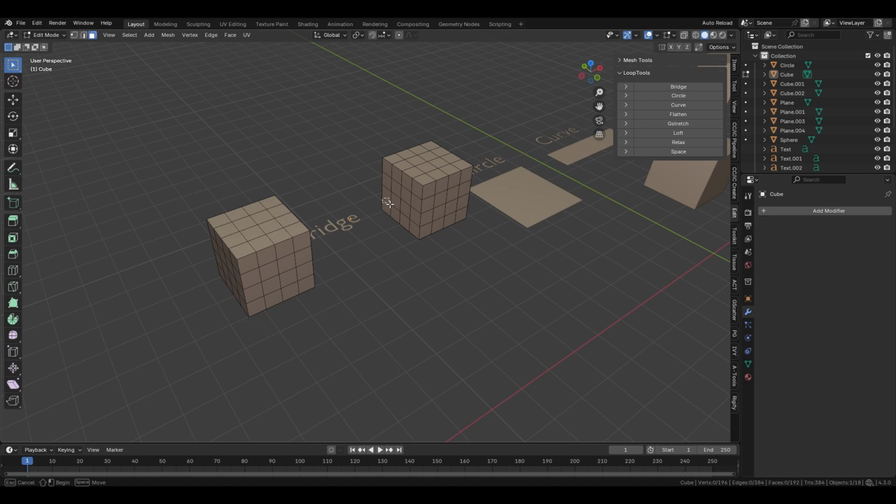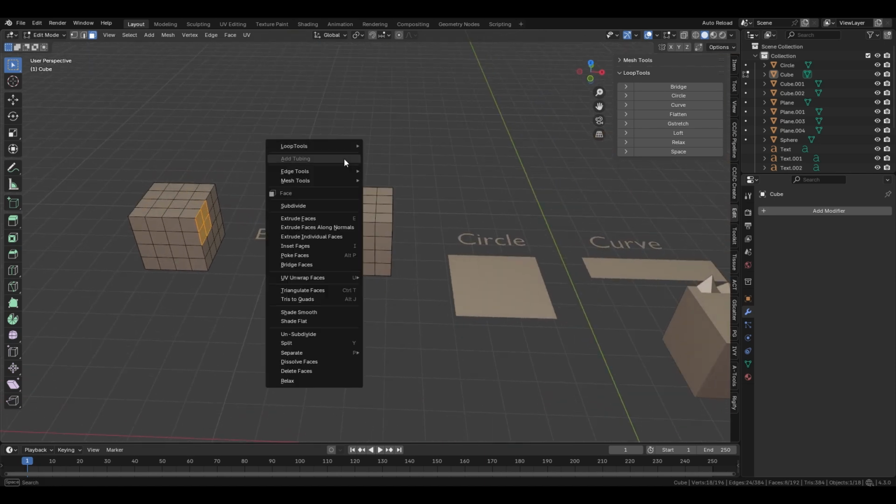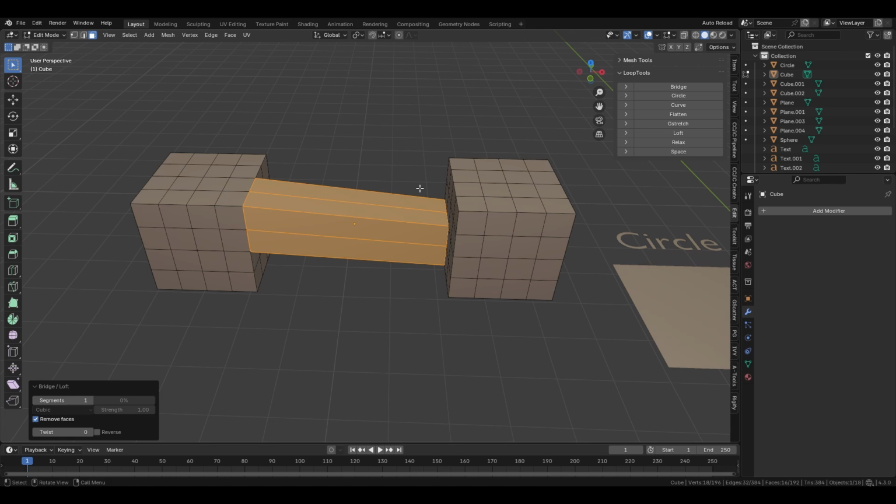I'm going to select these four faces on top, then right click. We will have a LoopTools option. Here we have so many options. The first one is Bridge. Just click the Bridge option. It will bridge those selected faces.